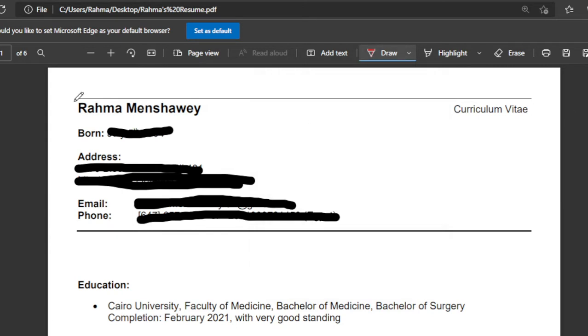So the first thing you want to have is your name as it is found in your professional IDs. So you want to have that up there, and you want to make sure it's in bold and a little bit larger font than the rest of the CV.